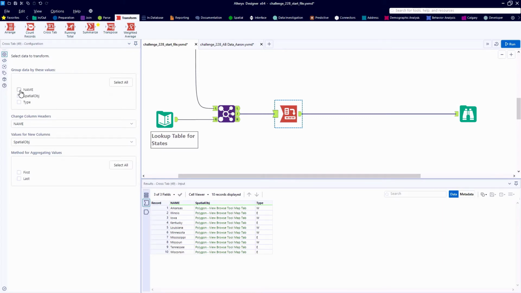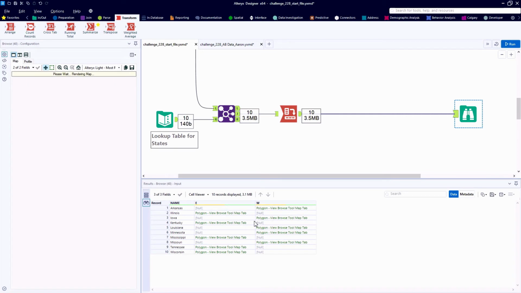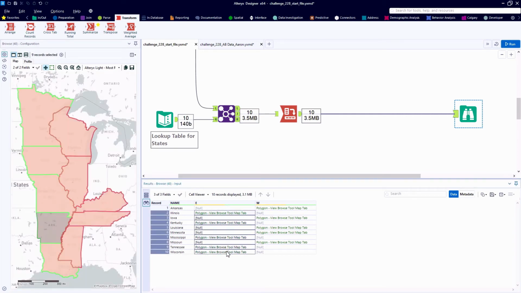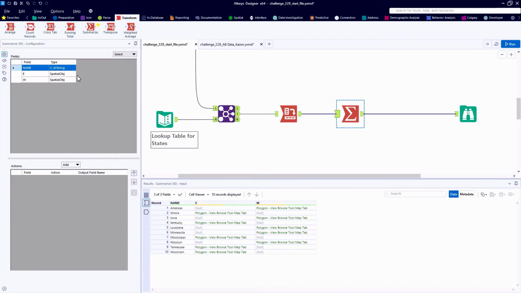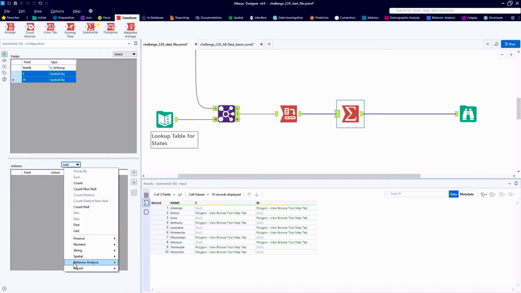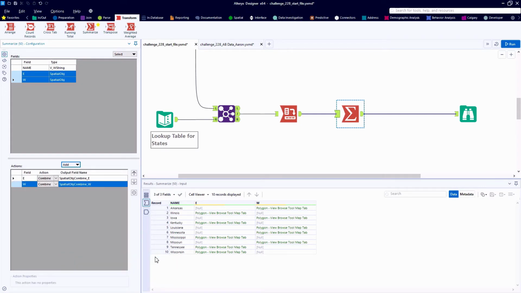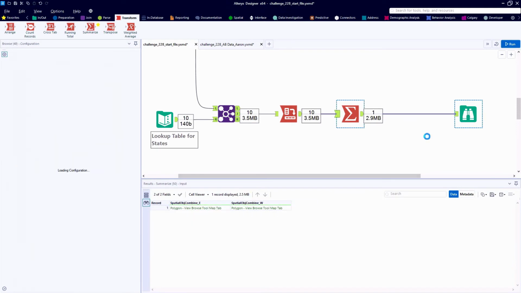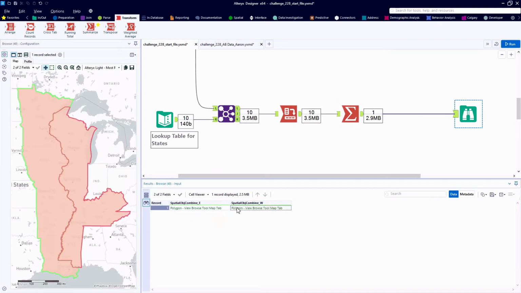So here, using the crosstab tool, we're changing the shape of the data table to give us one field for east and one field for west. Now that we have two independent fields with our east states and our west states organized, we can summarize those spatial objects using a spatial action called combine. So this will flatten our data table into two fields, one for the east, one for the west. And we're really interested in the intersection, the boundary in between these two spatial objects.